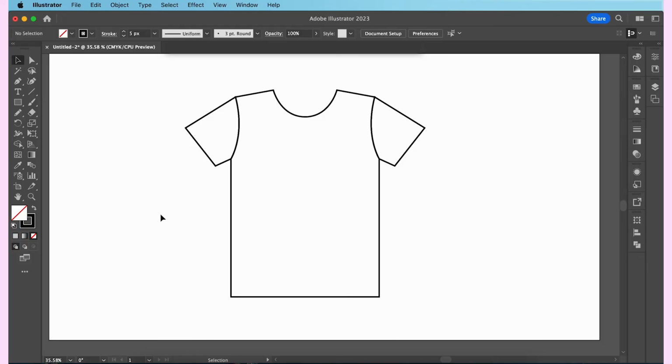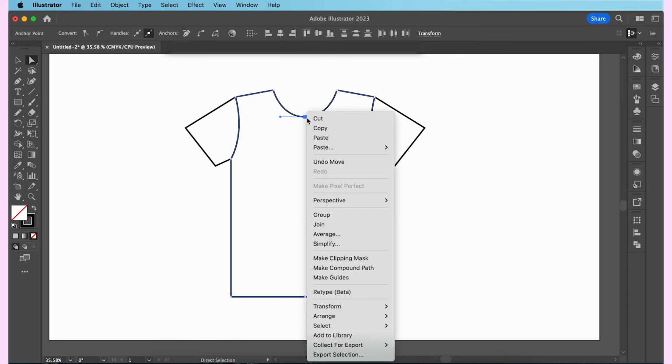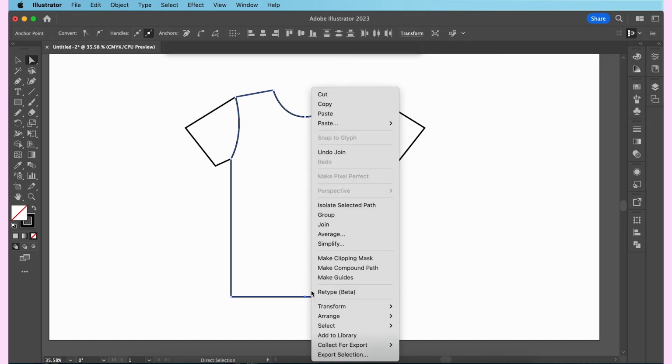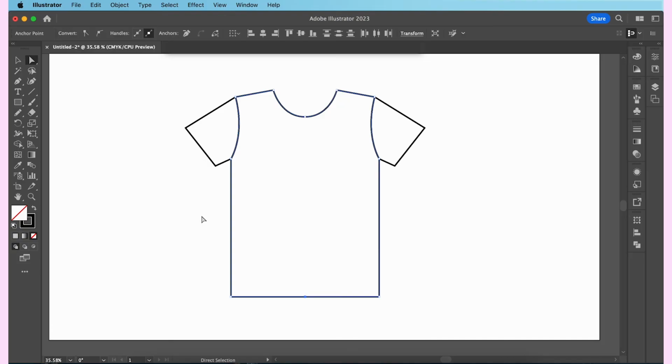is a closed shape, because at the moment the lines are not joined. So with the Direct Selection tool, highlight the anchor points at the neck, then right-click and choose Join. This will join both lines together. Also do this at the hem. And this will make the front bodice a closed shape. And closed shapes are important in case you need to color in your sketch.